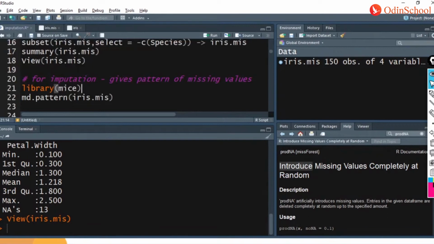Now when you talk about the next variant, that is to understand the pattern of your missing values, I would want to use my library of mice, and I would want to work on md.pattern. All right, and what does md.pattern do? Let us check.